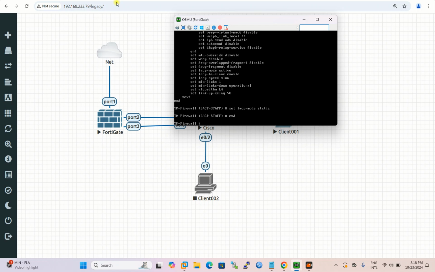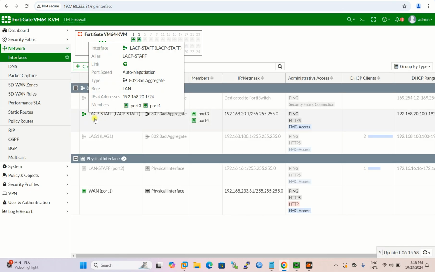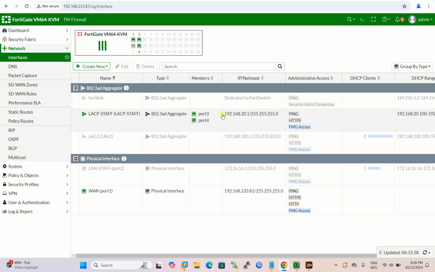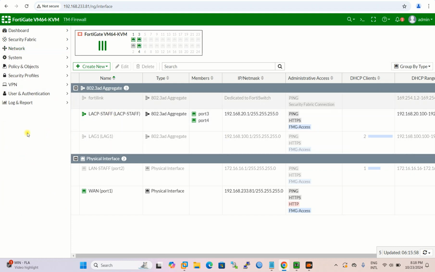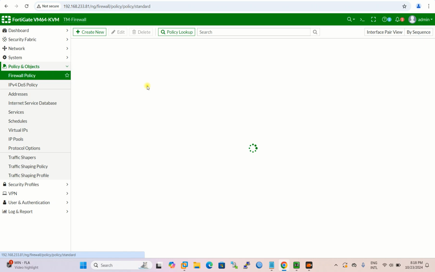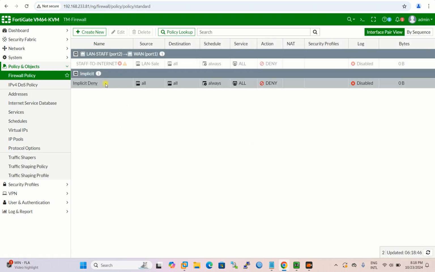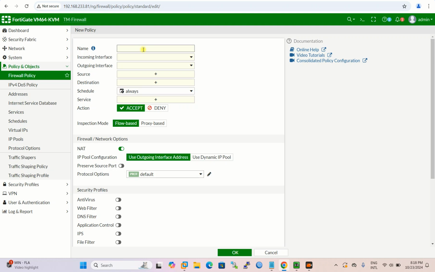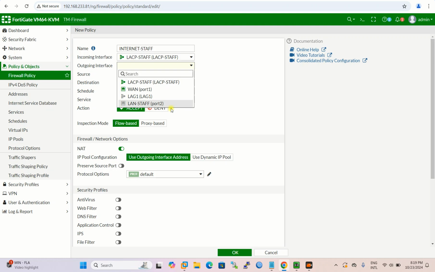This one I just tell you in case it is down when you combine it. After you combine it, another step you need to do is allow this LACP to access the internet. You just go to Policy & Objects, Firewall Policy, and then you create the policy. I will name it internet. Then the incoming interface is our LACP that we just created, and the outgoing interface is the WAN port.